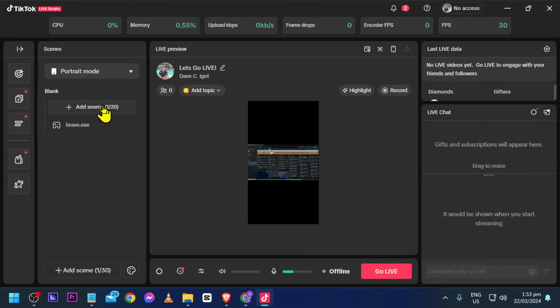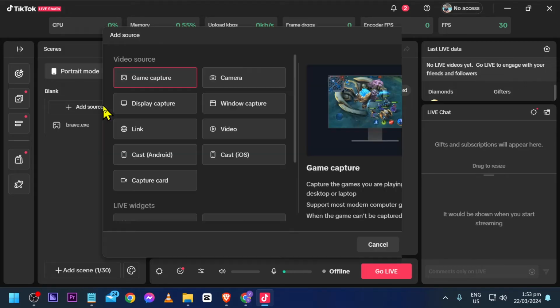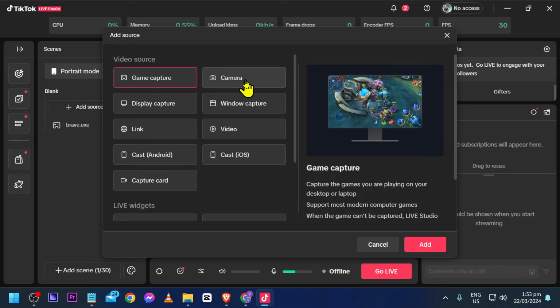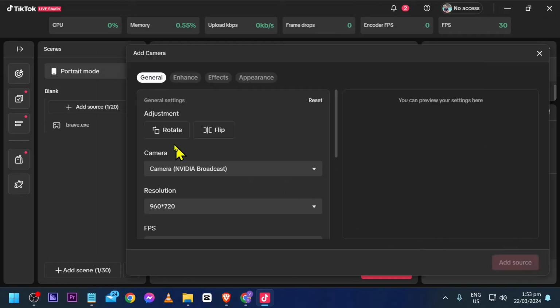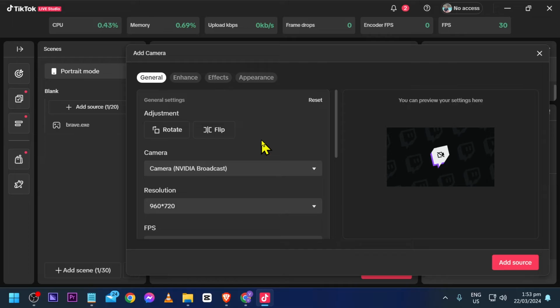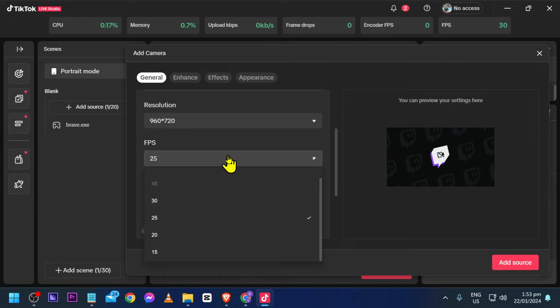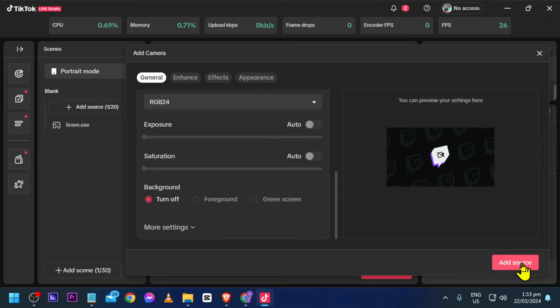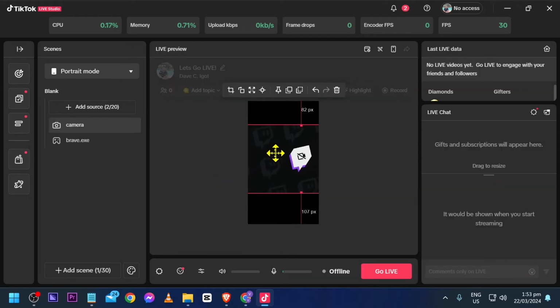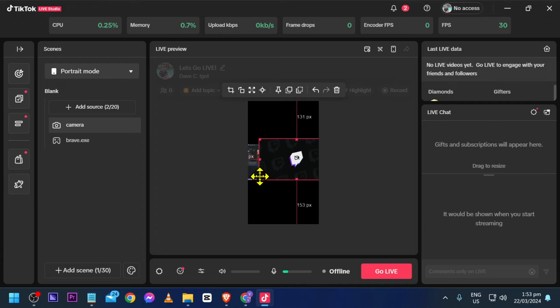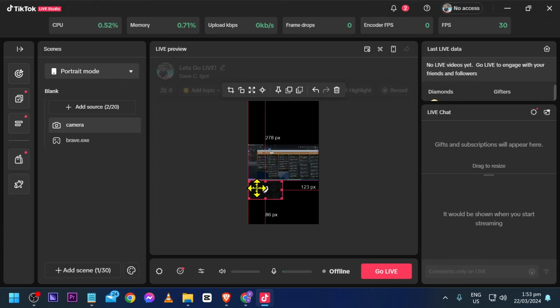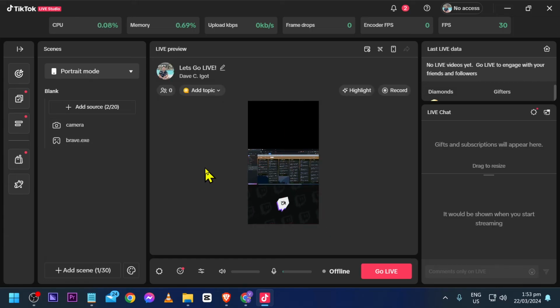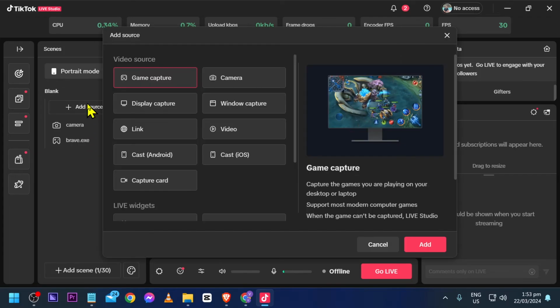From this point forward, I'm going to go ahead and add a new source. I'm going to click this one here. Now you can add a camera, this one. Click add, and then you're going to go ahead and make some adjustment for the camera here. So I'm going to go ahead and proceed with 30 FPS, and then I'm going to go ahead and click add source. Alright, so here's our camera. We're just going to go ahead and resize this one, and we're going to go ahead and put it at the part where we think fits. Alright, so I'm just going to go ahead and make it look like this. And then very important, go ahead and add source.